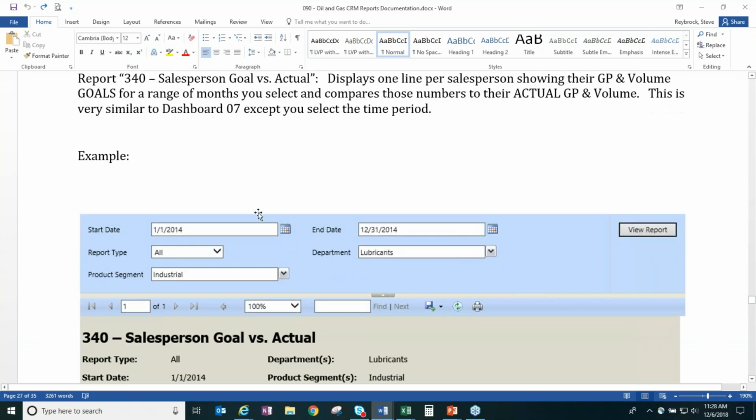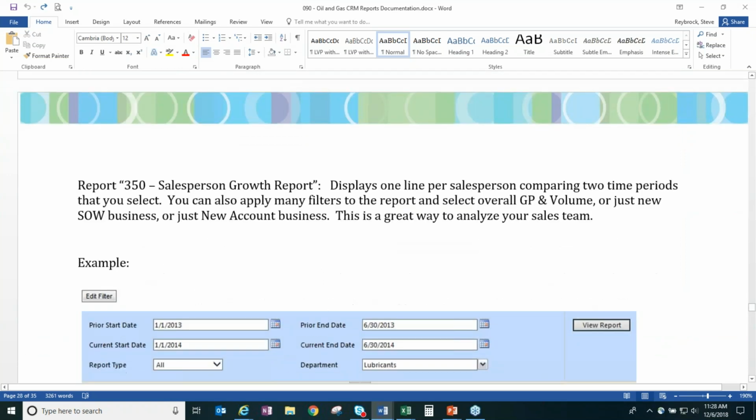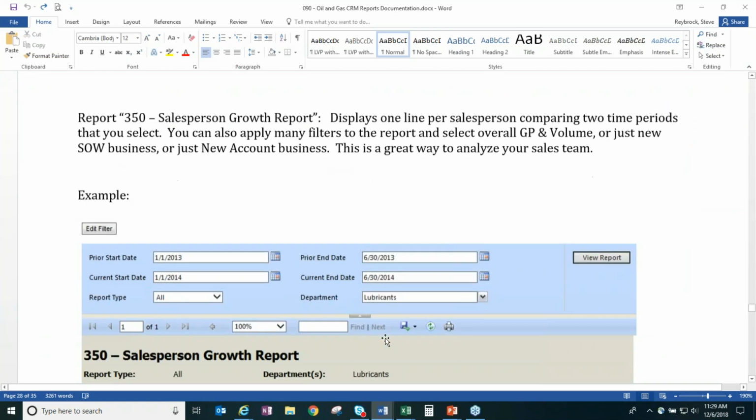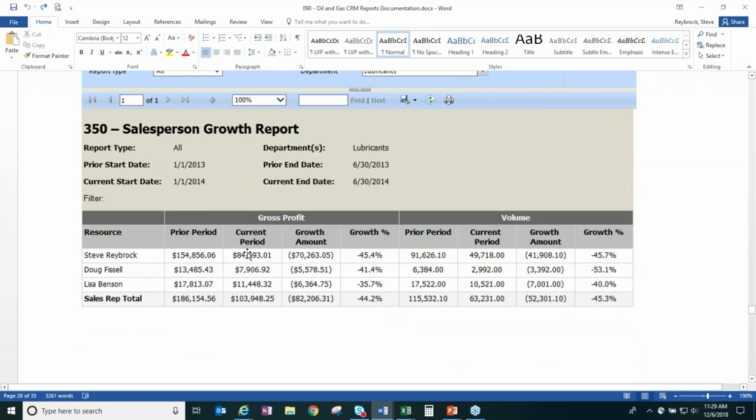340, just overall analyzing a salesperson's goal versus actual. So we have some dashboards that do this, but here's a report where you can pick a time period, and it will analyze, look at their goal, look at the actual, and let you know how they're doing, gross profit and volume, and just show you a variance. And then finally, if you want to see if your business is getting better or getting worse, this one's actually analyzing salespeople. So you pick 2 time periods, current and prior, and then it just summarizes all the data based on your filters, again, showing you a couple time periods. So another one to help analyze your sales team.